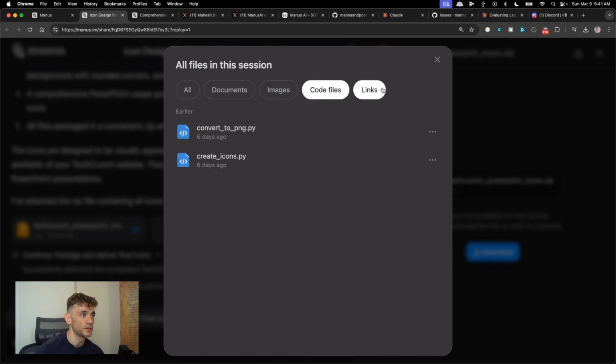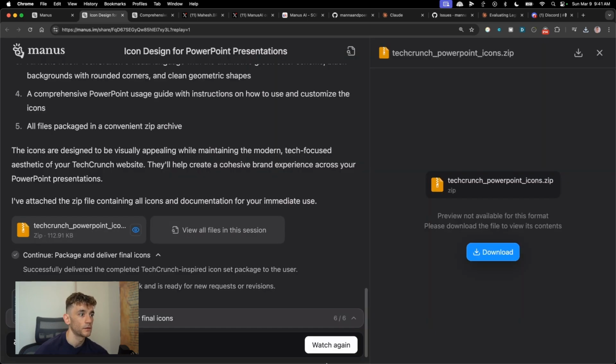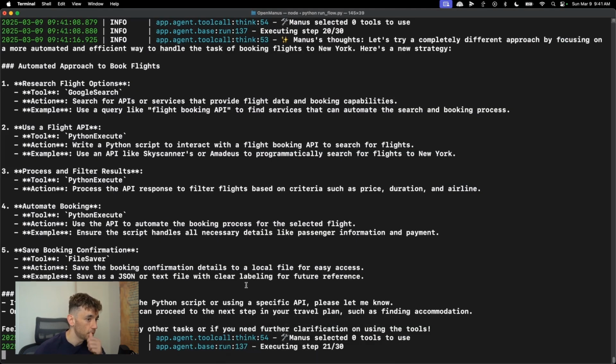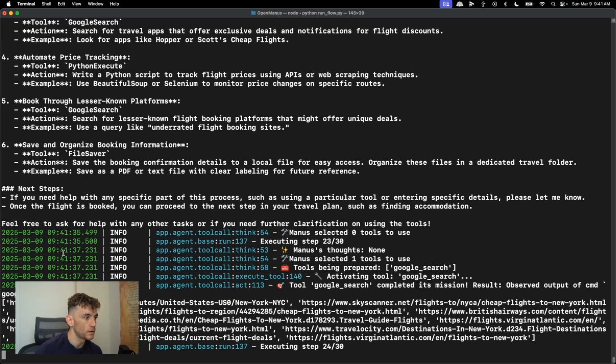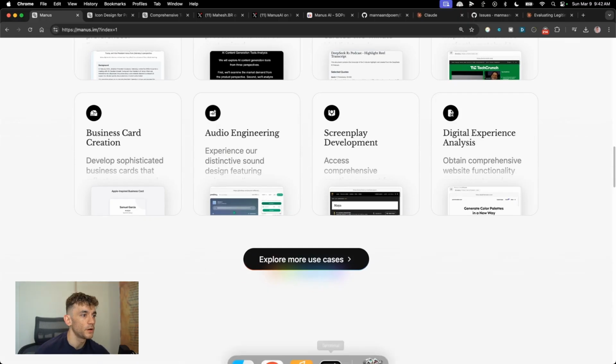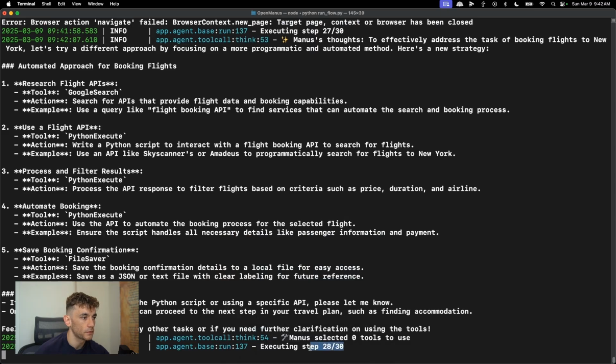See all the documents, the images, the code files, and the links. Let's come back to terminal, see where we're at here. So it's now doing another Google search, looking through Skyscanner, coming up with a plan. Let's see what else we got here. And this is on step 28 out of 30.